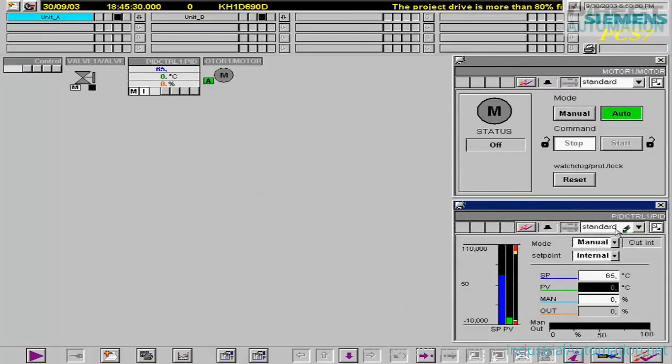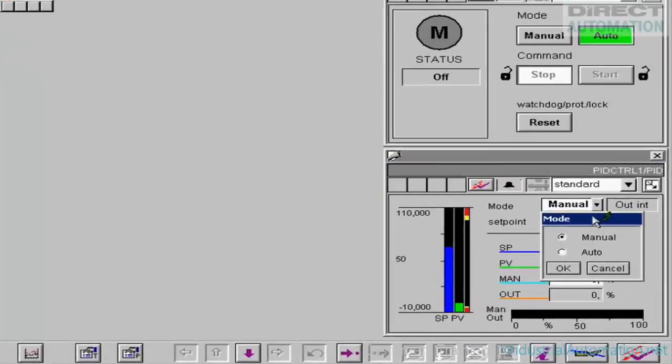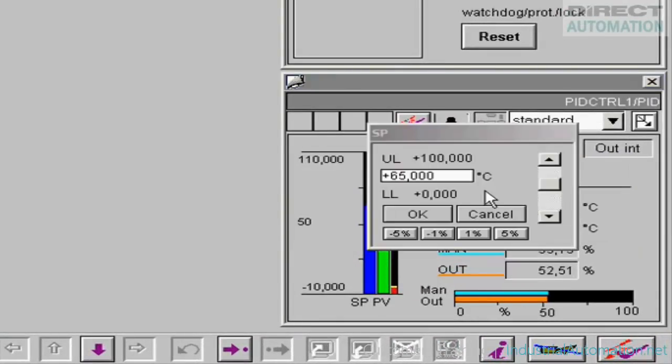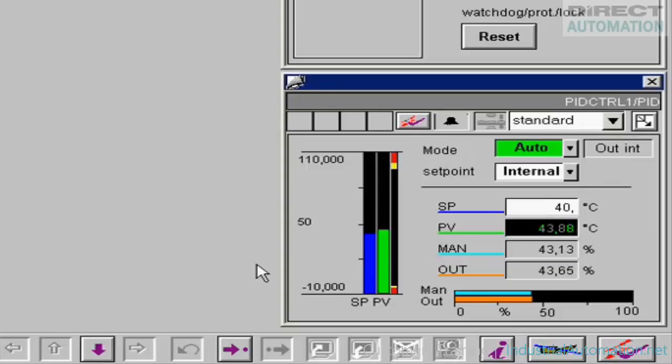The faceplates of the controller and the valve are also selected by clicking on their block symbols. The controller must be set to auto mode. The setpoint value is now set to 40.